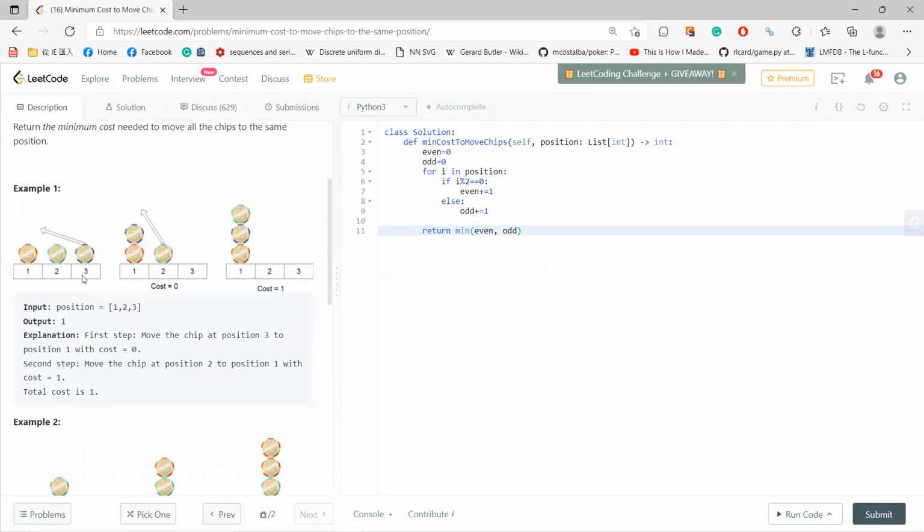So this problem is basically asking you to only consider even or odd. You can move all the odd positions 1, 3, 5 into 1, and all the even positions to 2, and then check which one is bigger. Start with even 0, odd 0. Then you just go through the positions. If it's even, add 1 to even, otherwise add 1 to odd, and then you compute the minimum.